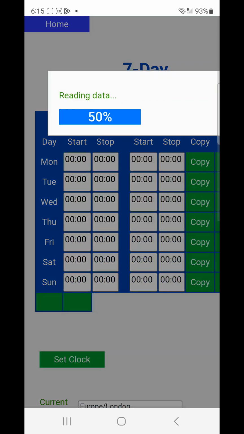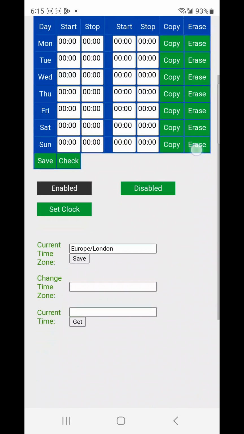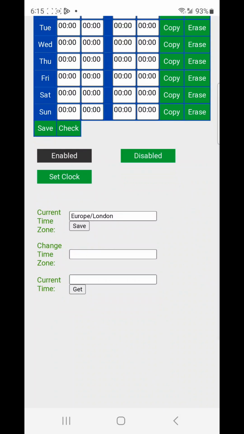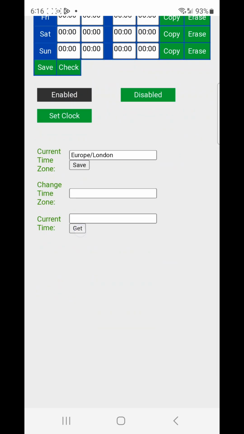Then we have the 7-day timer. This does to some extent rely on your network setting the time correctly. You can actually see what time it is by clicking on current time get. So let's see what it says. Well, it's wrong. So what we can do is we can click on set clock. Now let's check to see if it set the clock right. There we go, yeah, it is actually 6:15.